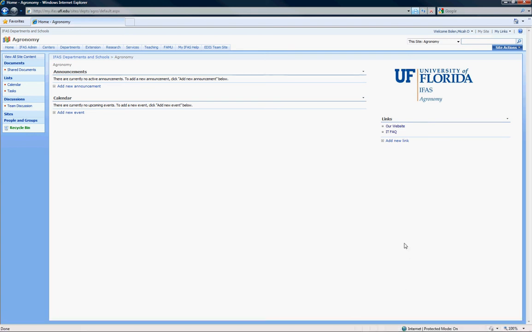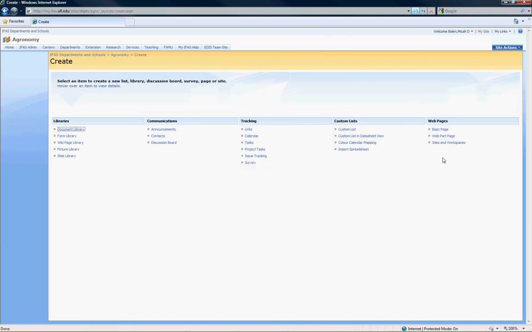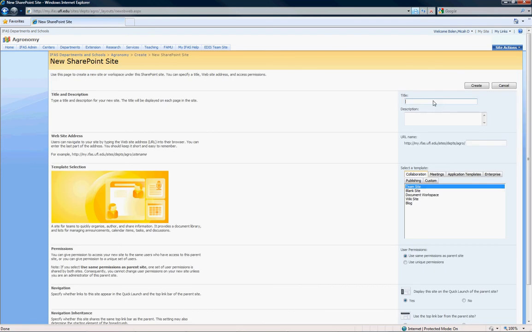So once you are signed into SharePoint and you access your department's subsite, you can then create a site underneath there, and then it will show up in the sites section. So we're going to create a new site or workspace. We're going to give it a title. This is going to be the cool group. Collaboration with the cool people.